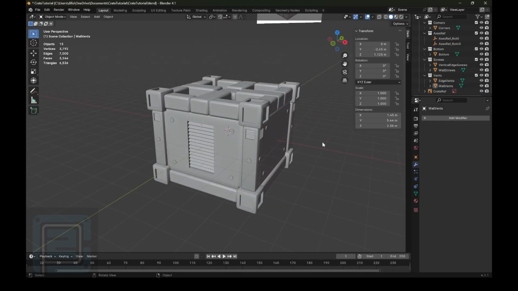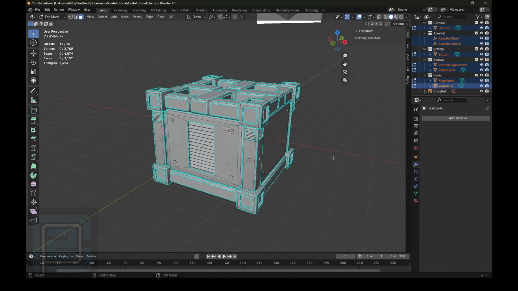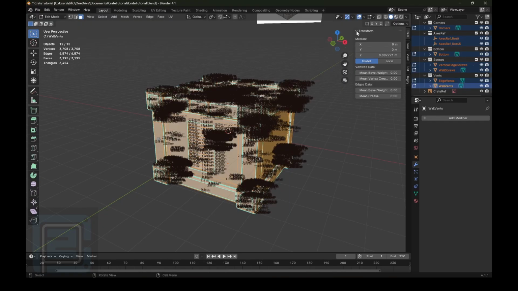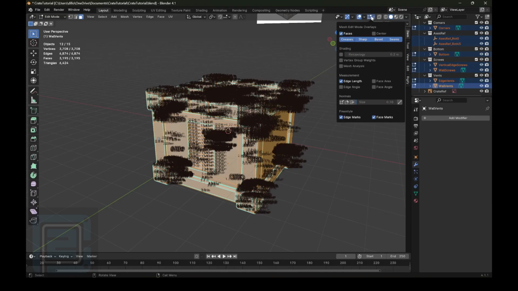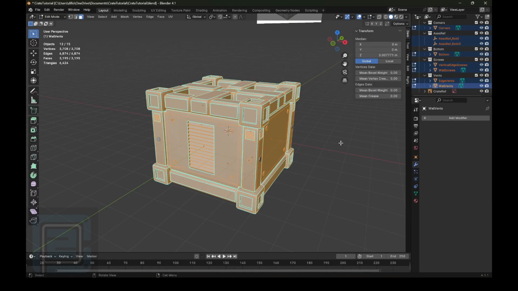So now with all of my modifiers applied, we can now select all of the meshes with A. We don't want the crate ref, so tab into edit mode, select everything again with A. I'm actually going to disable statistics shortly because this looks horrendous to look at. No, not statistics. I wanted to disable edge lengths. There we go. This is my crate with everything selected.